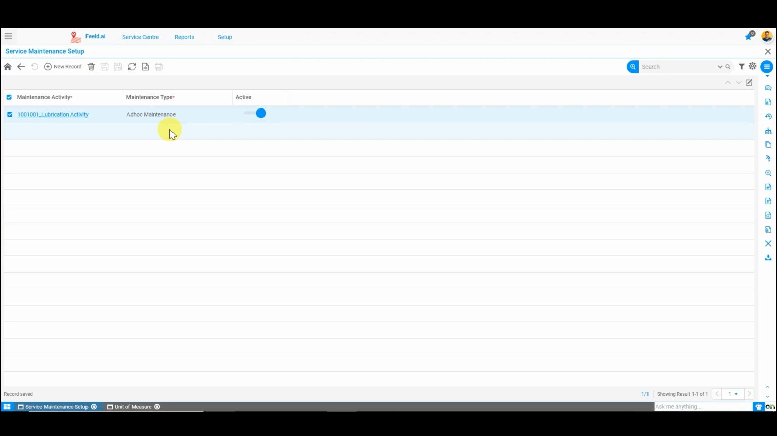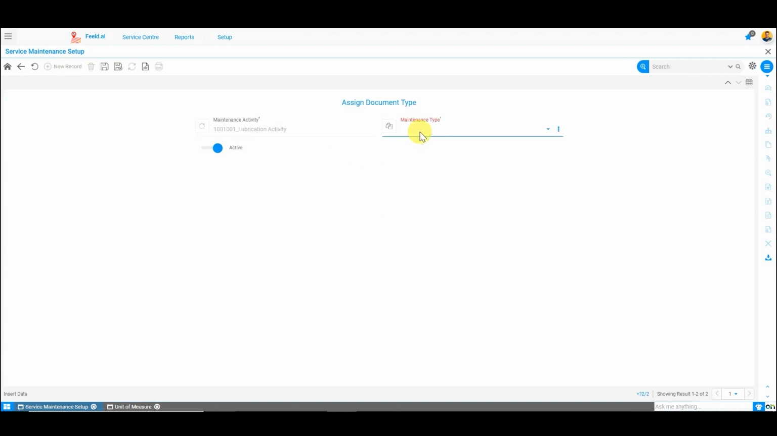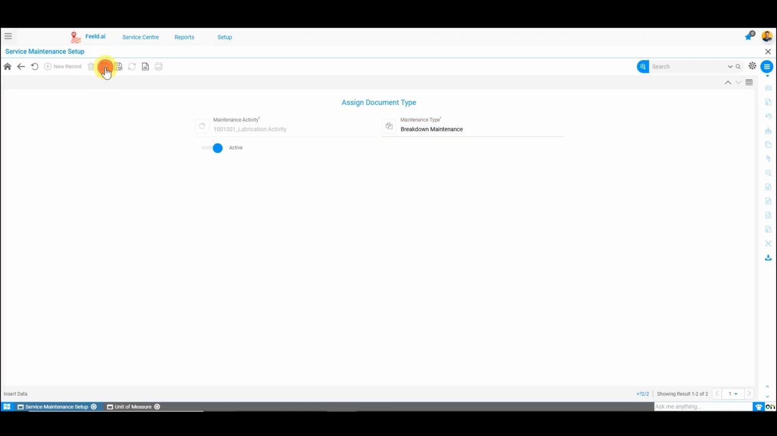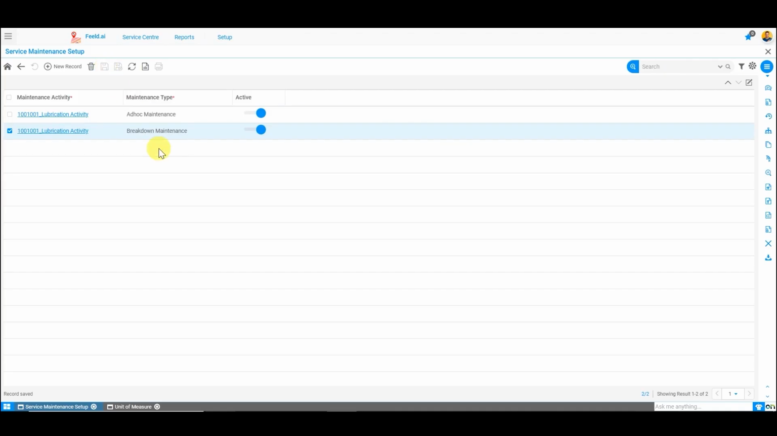This is also used to control some activities for some specific teams. If I am raising a specific request, only that request can assign this maintenance activity. For example, let me create one. I can assign multiple types also. For example, I assign breakdown also in this case. Now this activity will be available on these two maintenance types. We will see, once we raise a request, on the maintenance work order how we can assign this maintenance activity to the work order.